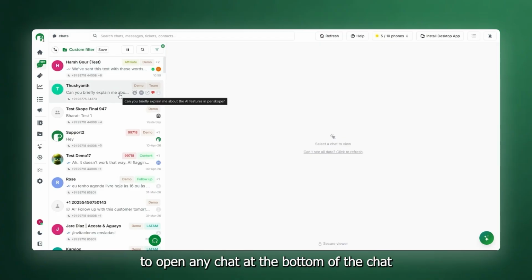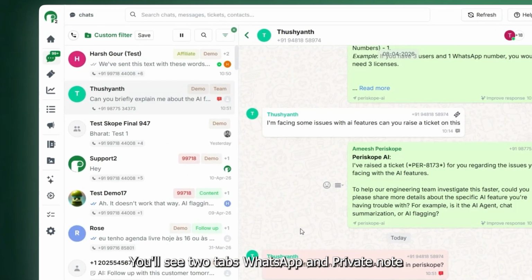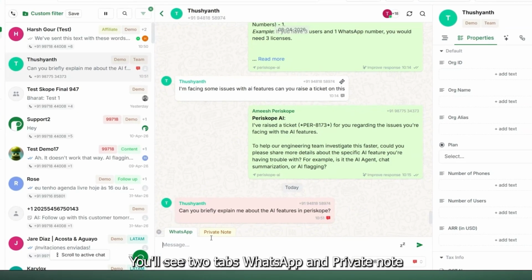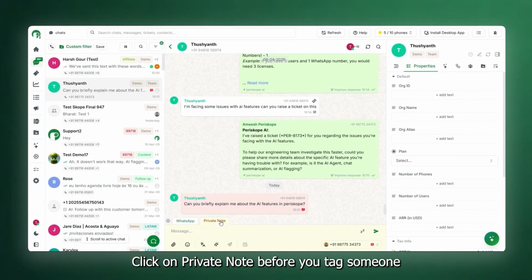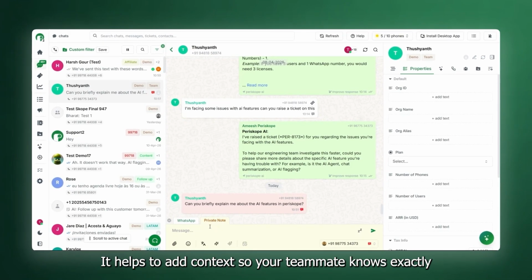Open any chat. At the bottom of the chat, you'll see two tabs, WhatsApp and Private Note. Click on Private Note. Before you tag someone, it helps to add context, so your teammate knows exactly what's going on without having to read through the entire conversation.